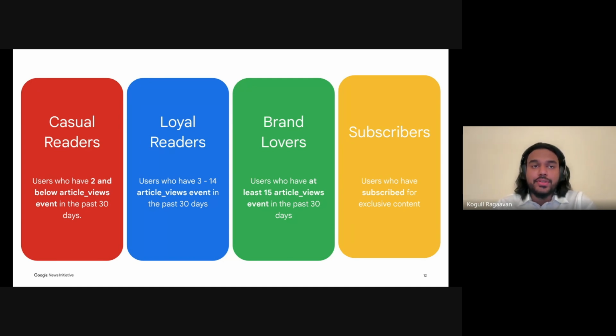Subscribers are your most valuable users who have not only engaged with your content, but have taken the ultimate step of subscribing to your exclusive content, right? So it makes them an essential segment for sustained growth and revenue. So by leveraging the article view event, we can uncover meaningful insights into how deeply users are engaging with content. This segmentation lets us focus on high-value groups like loyal readers and brand lovers, who typically represent about 20% of a publisher's audience, but often account for 80% of total page views. It's this small but mighty segment that we need to pay the closest attention to, as it can provide us better results.